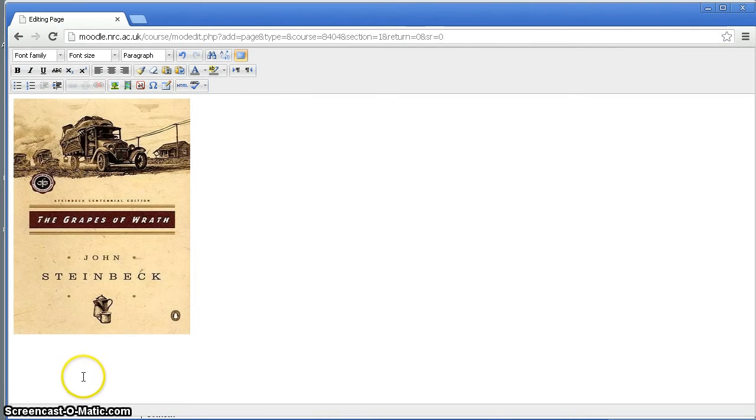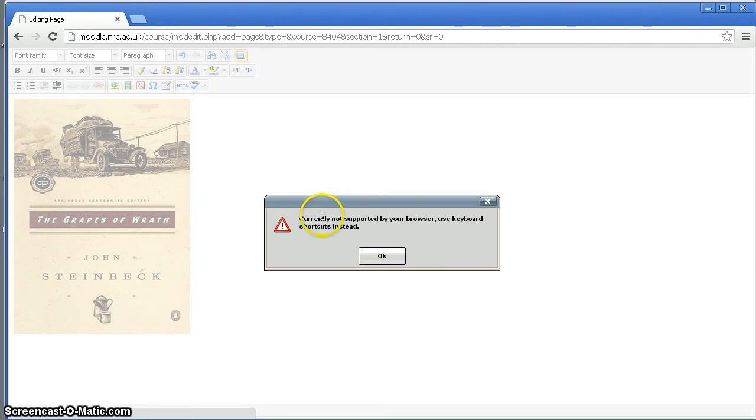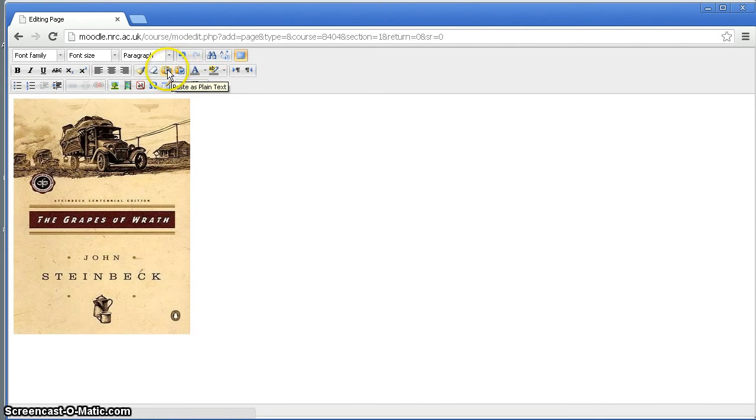Now one interesting thing about the little Moodle page here is that if I right click and click paste, it actually won't paste it in for me. It won't work. If I click that, look, it says currently not supported by your browser. Use the keyboard shortcuts. There's also one or two buttons up here. I can paste as plain text, the paste from Word buttons there if I want to use either of those. But I can't right click and paste.